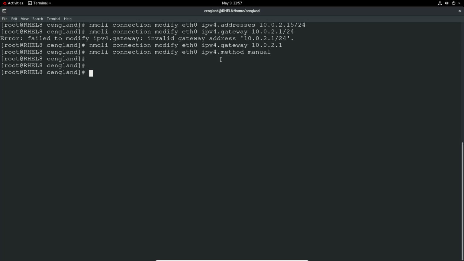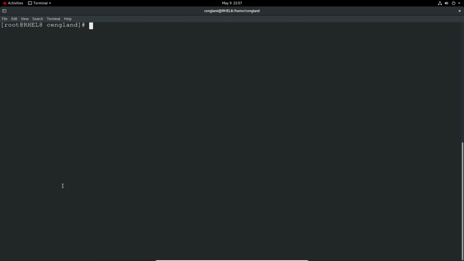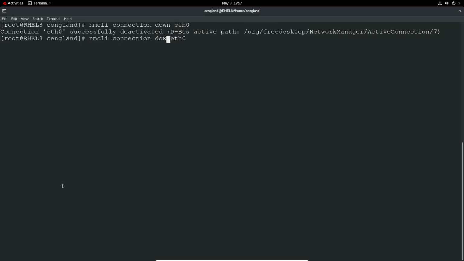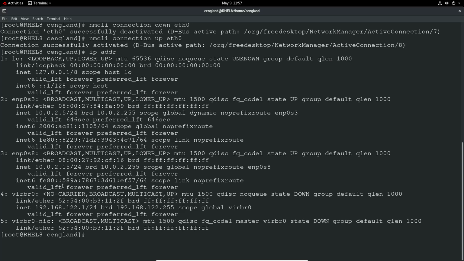So shall we check that's applied? So that's dot 15. I think we have to bring the interface down and then up to apply the change. So let's do that. Let's do down and then up, and that should get the new IP address.